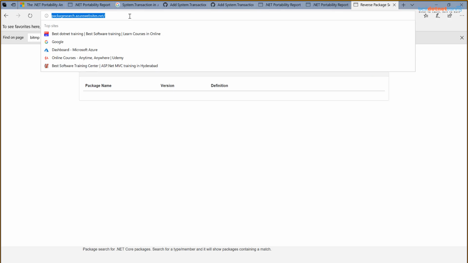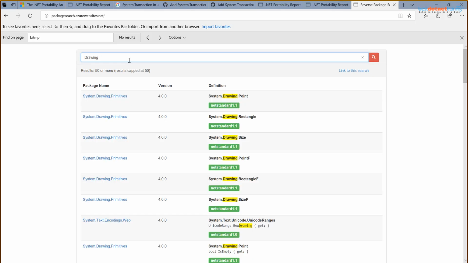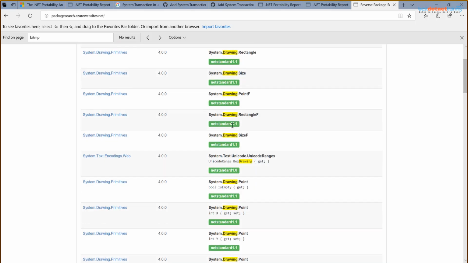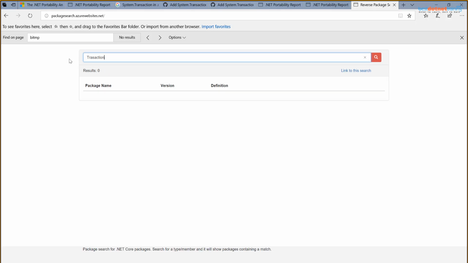Something is wrong. Drawing. System.Drawing, in which all frameworks. It is reverse package search. You should put the class name and it will tell you in which package that class is present. Transaction is not present anywhere. Not showing.